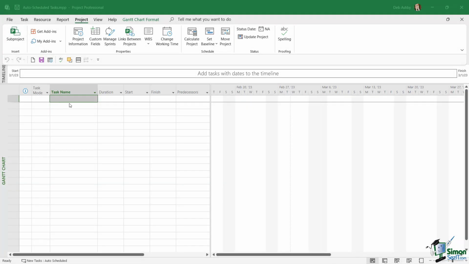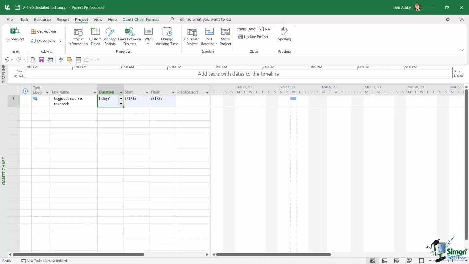So to add a task into the entry table, it's a simple case of clicking in the first row in the task name column and typing the task name. So my first task is conduct course research. If I press the tab key, it's going to take me across to the duration field.